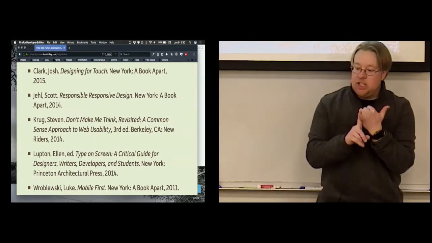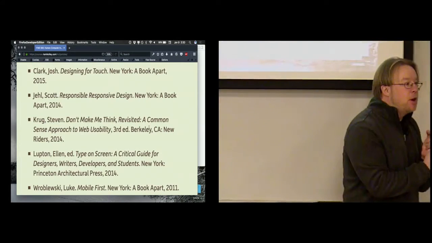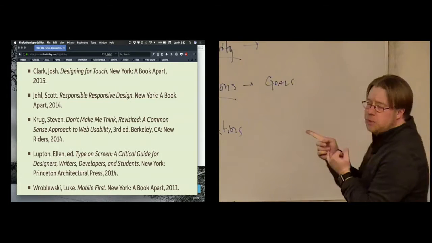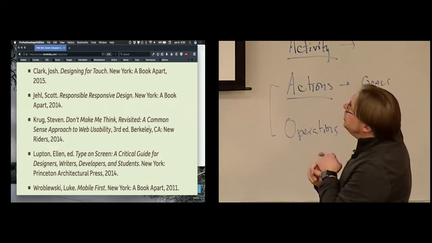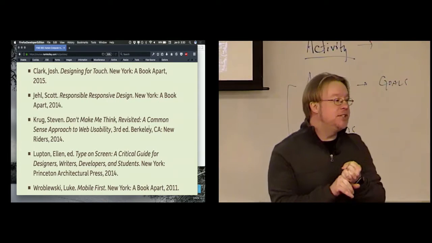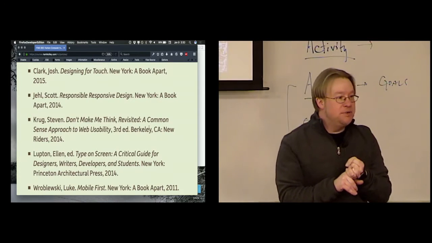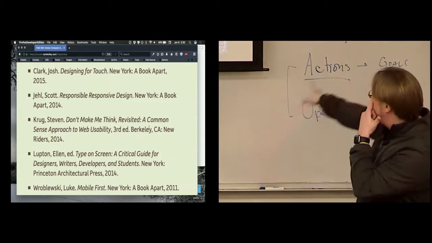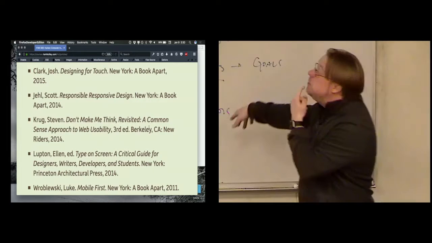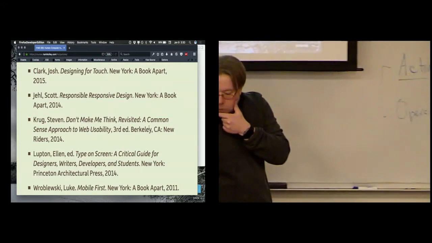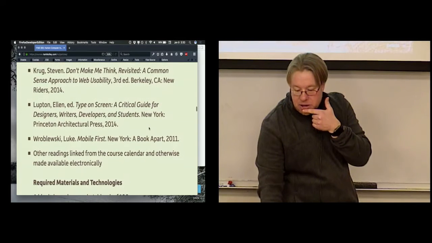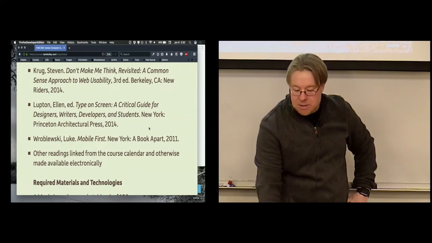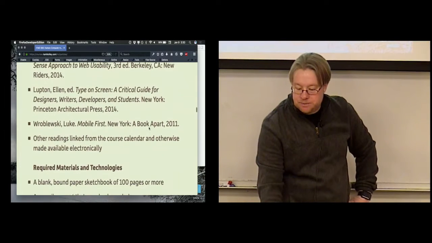Okay, so how many? I think there are 5 books for this class. The 5 books are Josh Clark's Designing for Touch. That's another A Book Apart book. They do about $9 ebooks, and they're very well produced. That's a really interesting book. We will read Scott Jehl's Responsive Design, which gets into the ethics of doing responsive design and designing responsively, not just by considering screen sizes, but also things like what actions and activities people might be engaged in. We will read the classic 3rd edition of Steve Krug's Don't Make Me Think, which is subtitled Revisited: A Common Sense Approach to Web Usability. That's a really fun book.